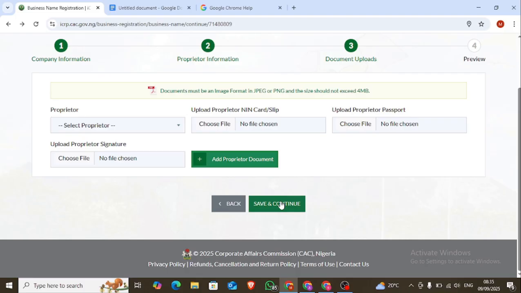The next thing is to upload the details, or the credentials of the proprietor, which is the NIN card or NIN slip.